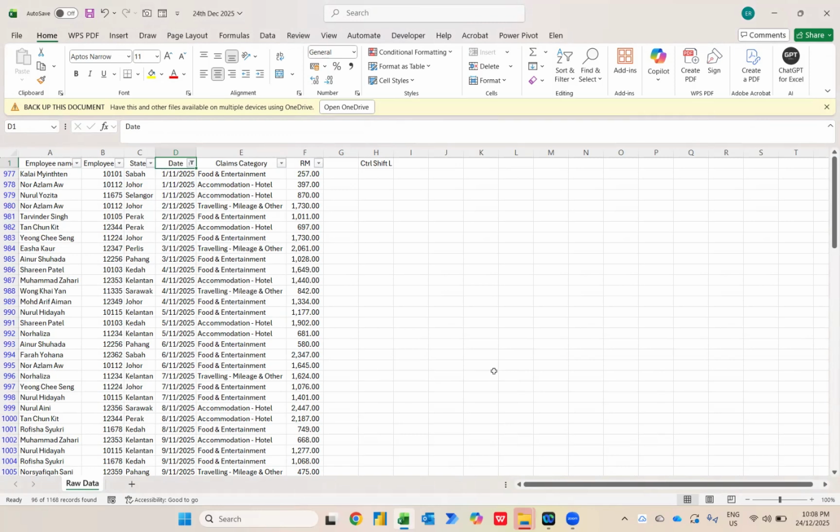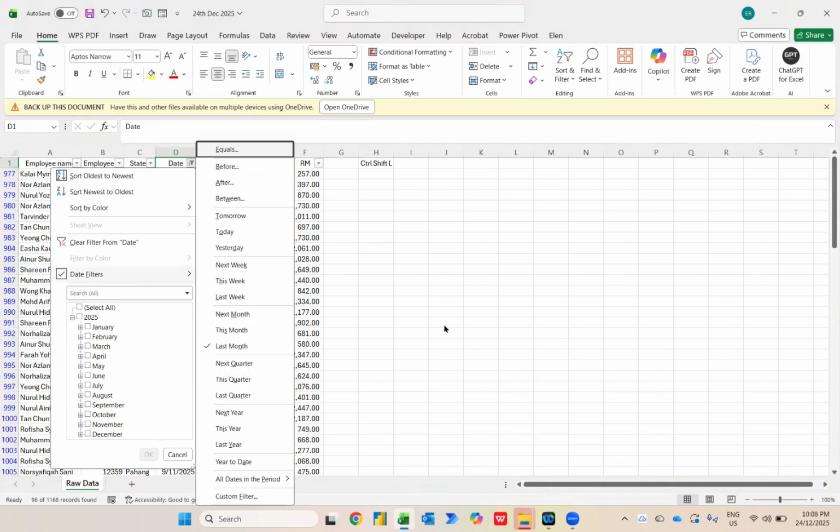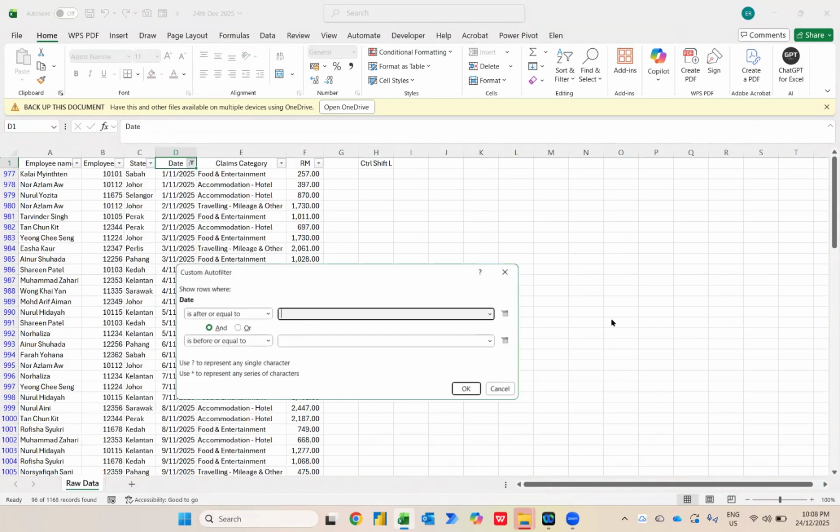If you want to know a particular date, Alt Down, and I'm going to press F. So I will choose Between, and you can choose here. Maybe you want to choose August 10. Okay, let me choose. I'm going to select August 10. And over here, maybe I'll choose 1st September. Okay, I choose 1st September, and I press OK.